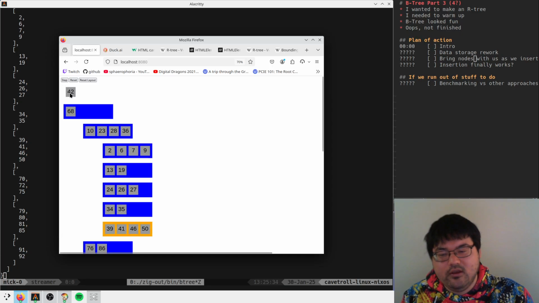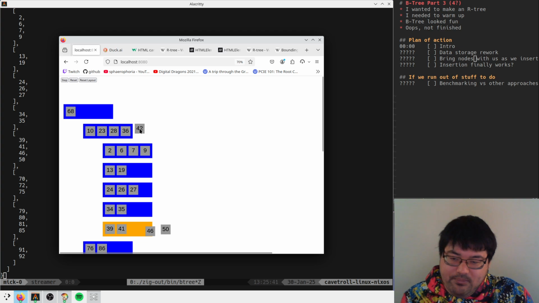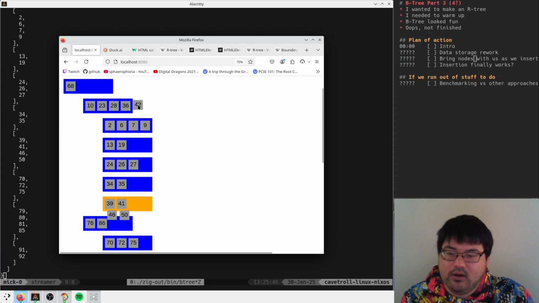I think it's here. Okay, so what should happen is the 42 comes down here. He goes, uh-oh, too big. 42 comes up a layer. The 46 and 50 get their own node. Boom. And we have to figure out now what happens here.